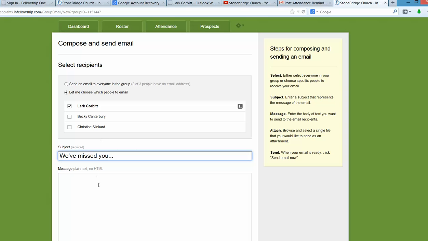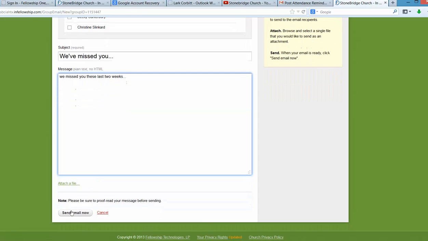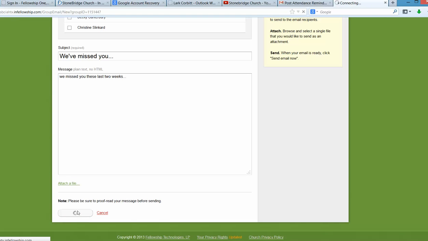You could even have this saved in a Word document, do a quick copy and paste over of just a standard email that states that, so that way you can quickly contact and email those people and let them know that they were missed. And you can do it just through the system very quickly.